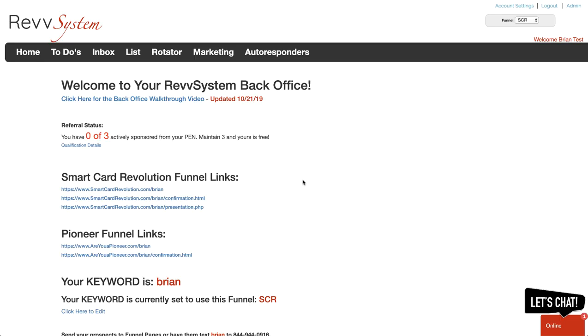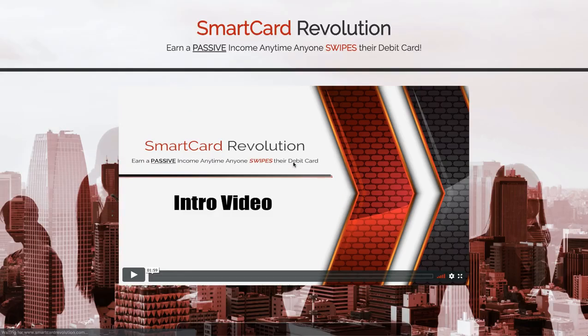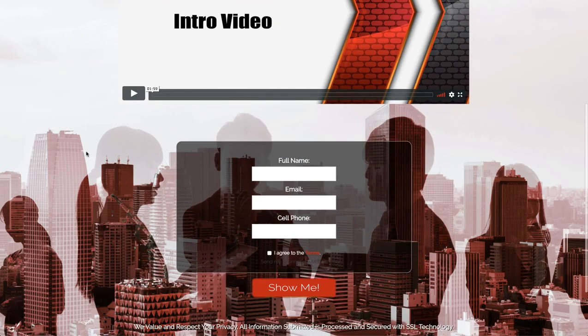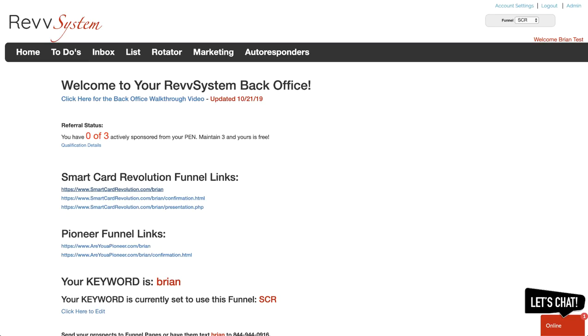The way this works is, as you continue to market, you send someone to your Smart Card Revolution funnel. They scroll down, decide they're going to opt in, and they opt in. The system sends them the confirmation email. The prospect still has to confirm their email address, but once they do, the system looks to this Rotator to see where it should point that prospect.